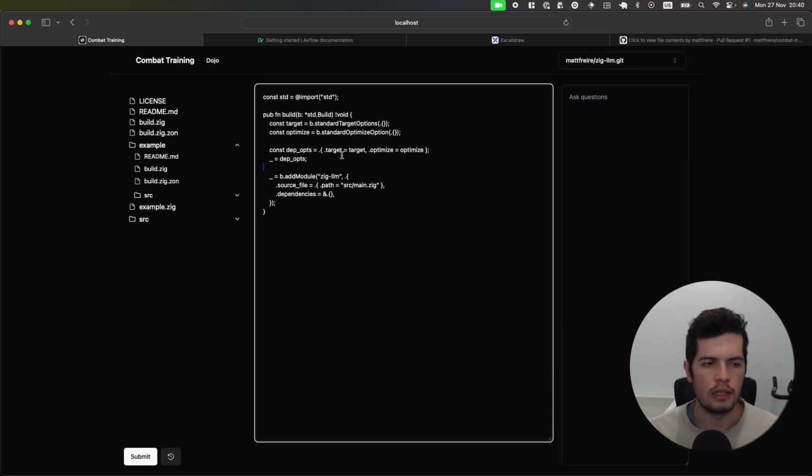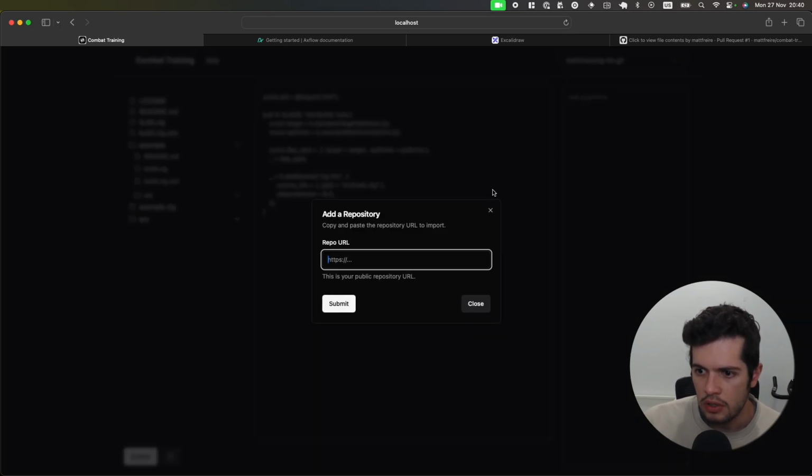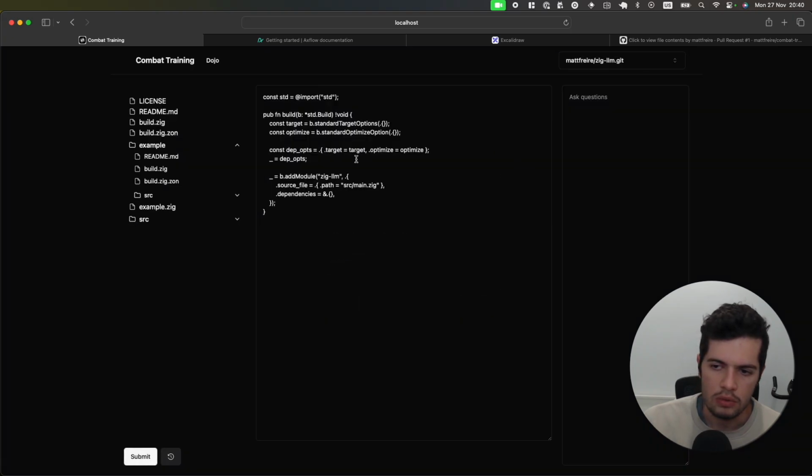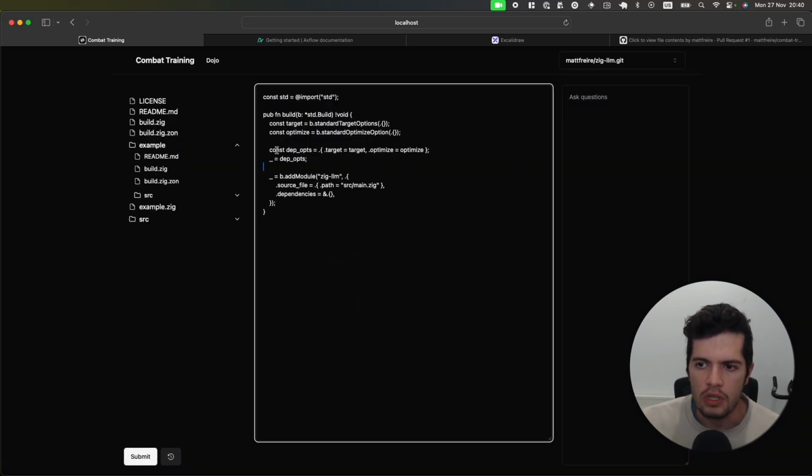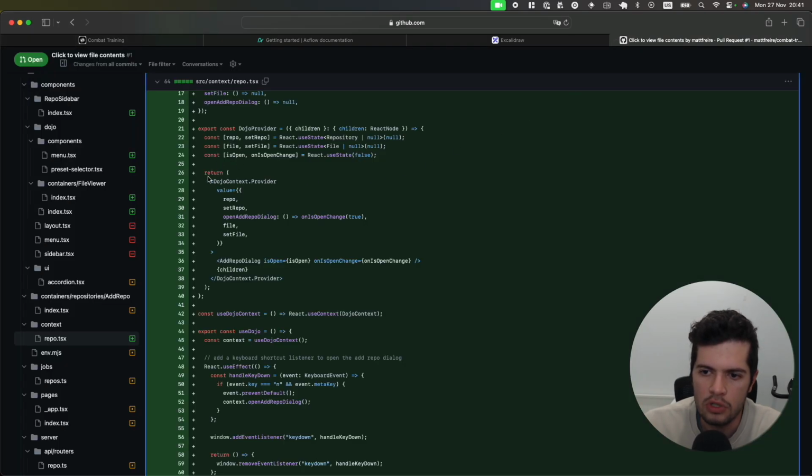I decided to opt for making it kind of like a single page app. So you have this dojo, that's it. You can't navigate anywhere. If you want to add a new repository, it just creates a modal or dialog, and everything is done inside the dojo in this one page. So you don't navigate anywhere, and that gives it more of an app feel, which is why I'm going with this context to store the state for the dojo.